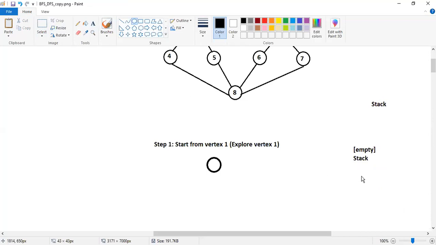We can add, sorry, come again. At the beginning itself we can add 2 and 3 in the stack. So you are telling we can go to vertex number 3 for the first time. We can do that also. What I will do first is go with the left side, and then I will have one more for the right side. Okay.